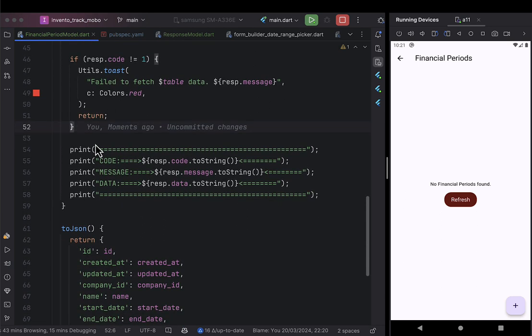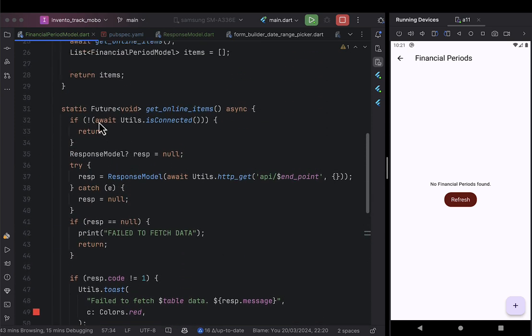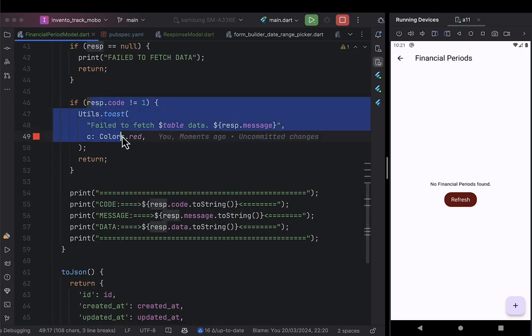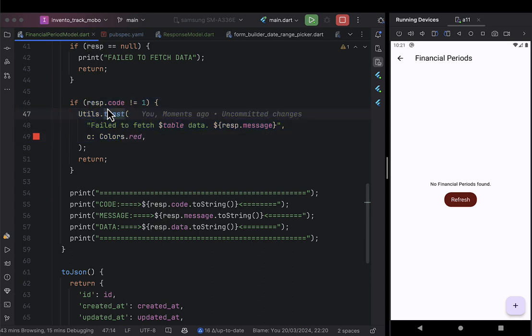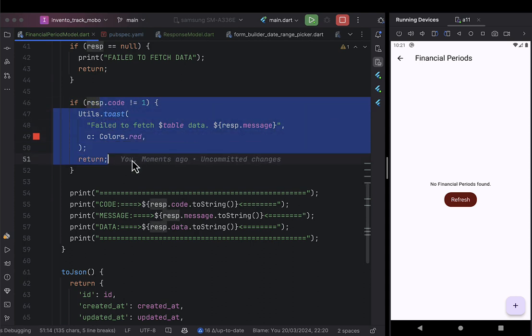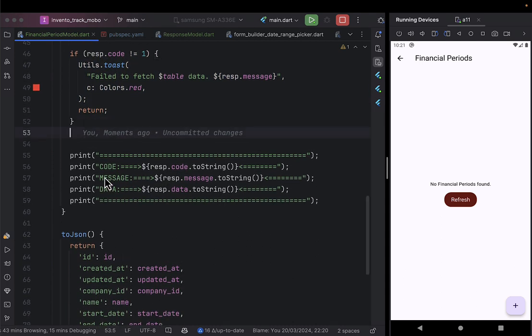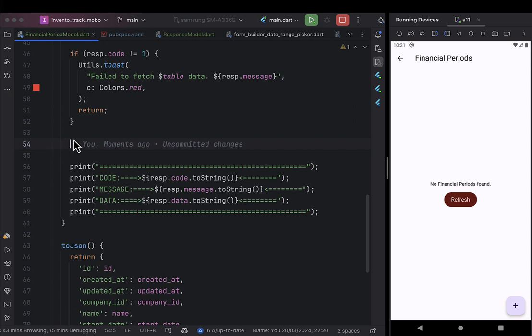So before I start saving the data, remember I'm connected, and I have a response that is not an error from the server or something offline. It has successfully passed this level, the code is one. Now I'm at this level and everything is fine. So since everything is now fine, what do I do?